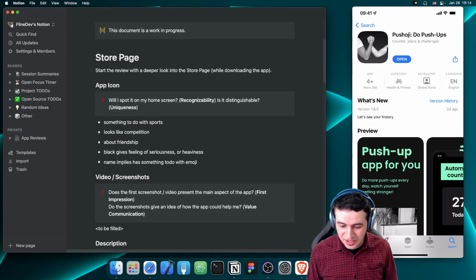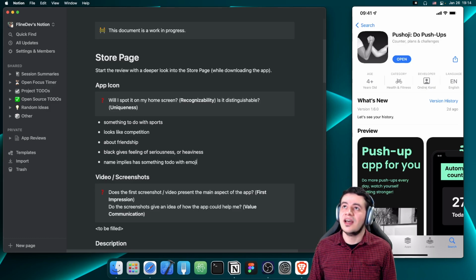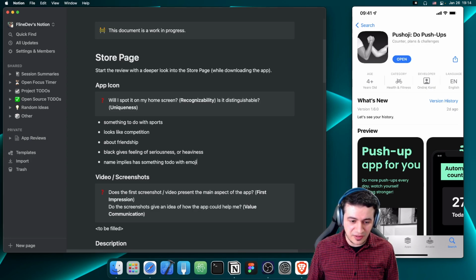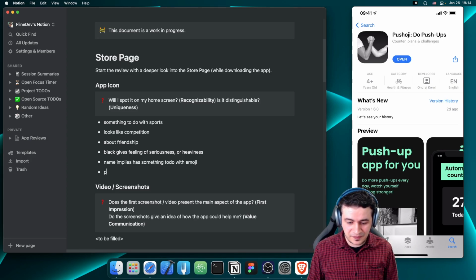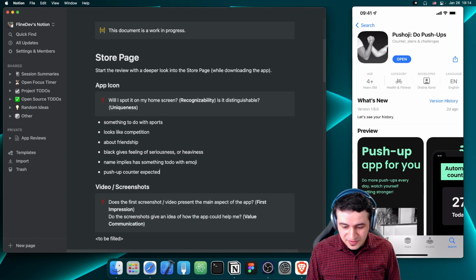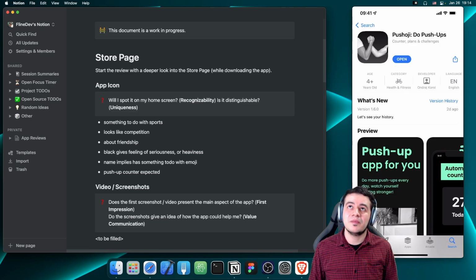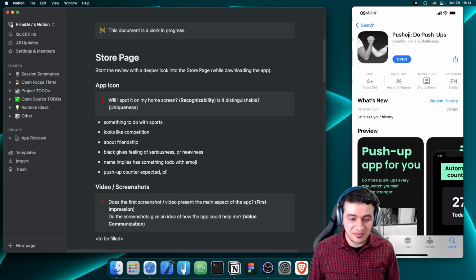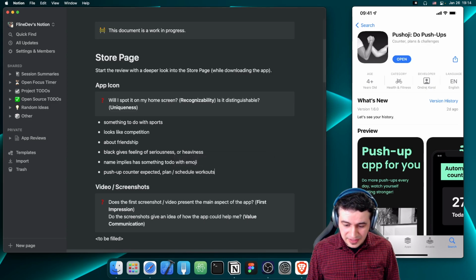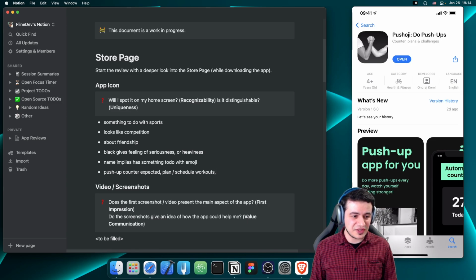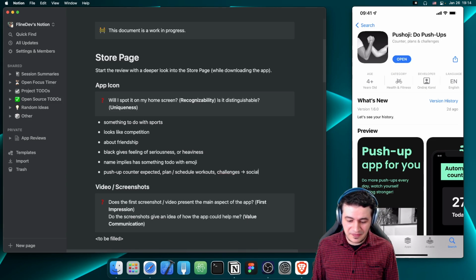Counter, plans, and challenges. So I'm expecting a push-up counter now, because it says push-up in the title and the subtitle has counter. Counter expected. Plans and challenges. So I can also plan my workouts, I guess. Plan or schedule workouts, that's my feeling. And challenges. So there are some challenges there. Great. Challenges, I'm expecting some social features.